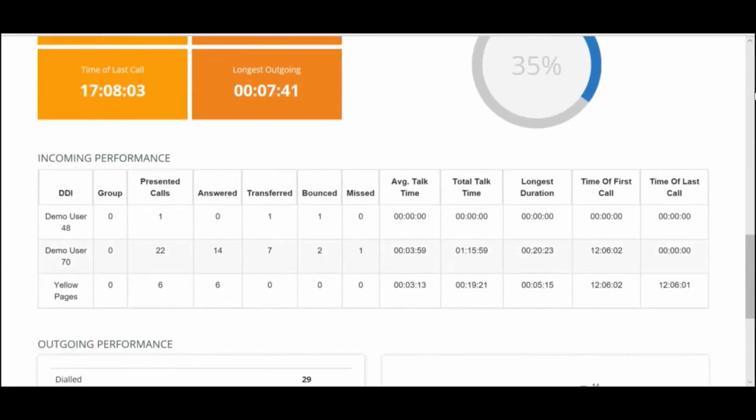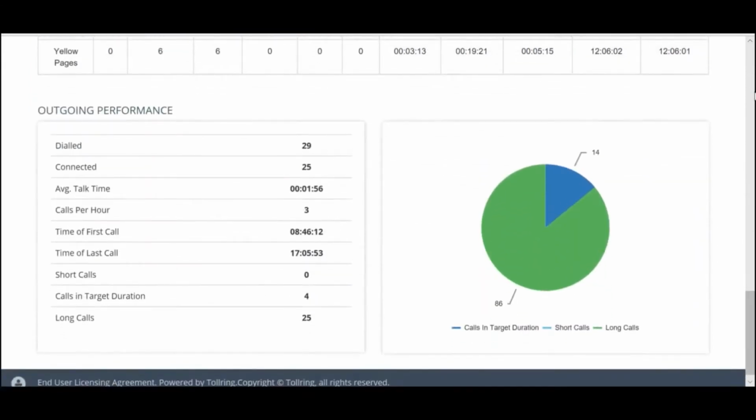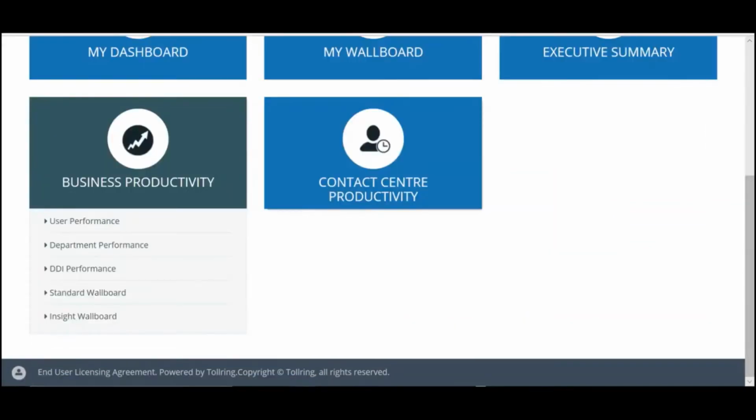Incoming performance metrics are displayed in a tabular format, listing total incoming calls answered, transferred, bounced and missed by DDI, as well as call performance statistics for each DDI. The statistics displayed are for each DDI the user has received calls on. Outgoing performance metrics include total calls dialed and connected, average talk time, total calls per hour and time of first and last call. The total calls in target duration and total short and long calls are based on the minimum and maximum duration targets set in configuration.